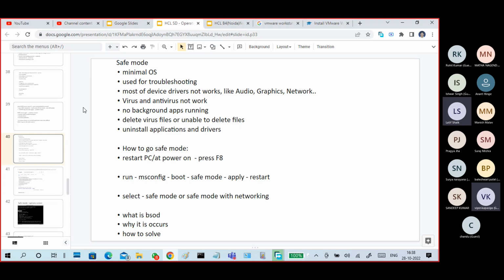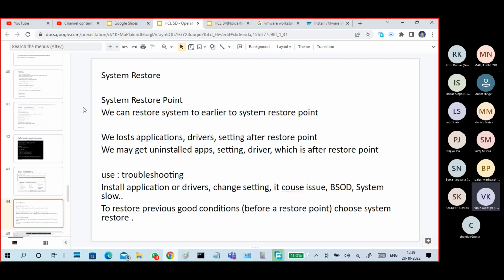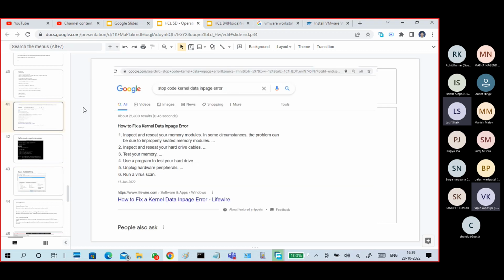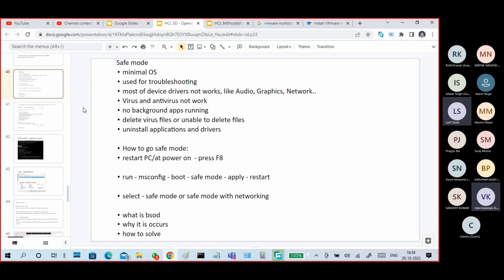To go to safe mode, as I already told you, press the power button or restart your computer and press F8 immediately. You'll get it. One more way is msconfig. In msconfig, go to the Boot tab, select Safe boot, and select Network. Apply, OK. It will ask for a restart. Once you restart, you will go to safe mode.